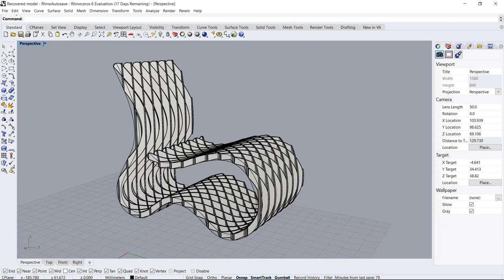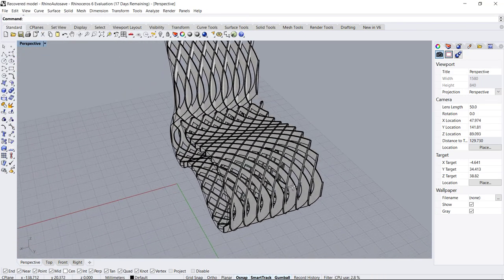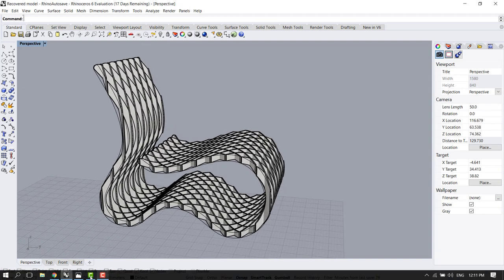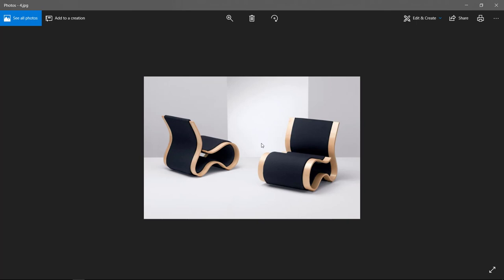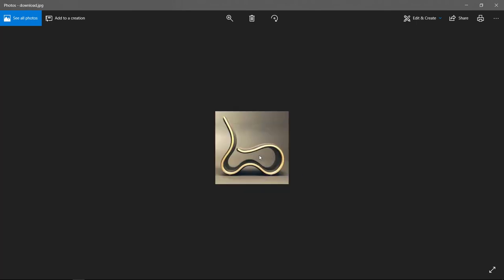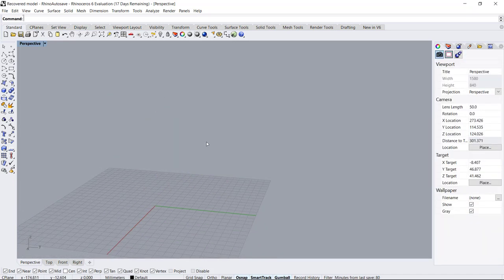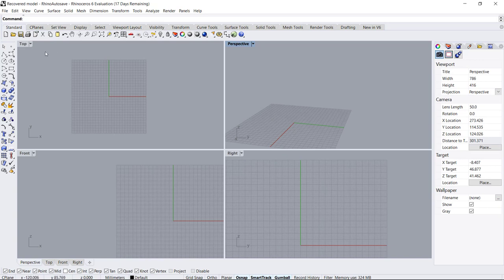Hello everyone, in this tutorial I will be showing you how to design this chair with this waffle structure in Rhino 3D. So I found the chair online and I found this side view that we will import in Rhino. So let's begin. Let's delete this and start from the beginning.